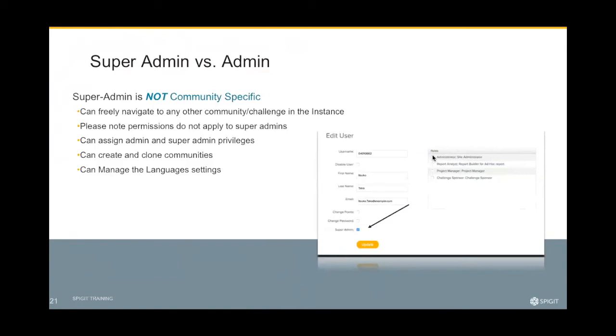So languages, you're going to find those. You can add custom languages within the root or main community. And so regular admins may not have the same ability within their individual challenge or community.